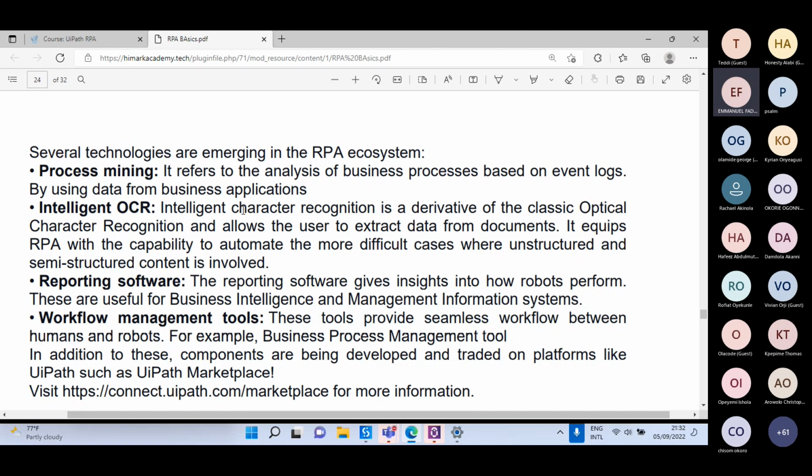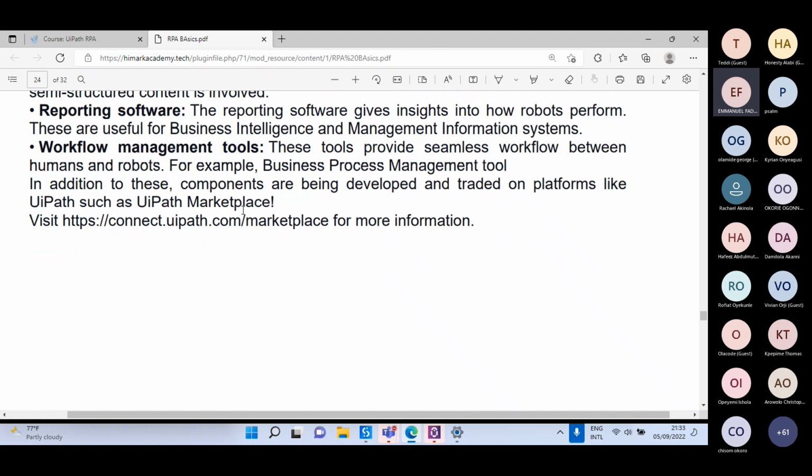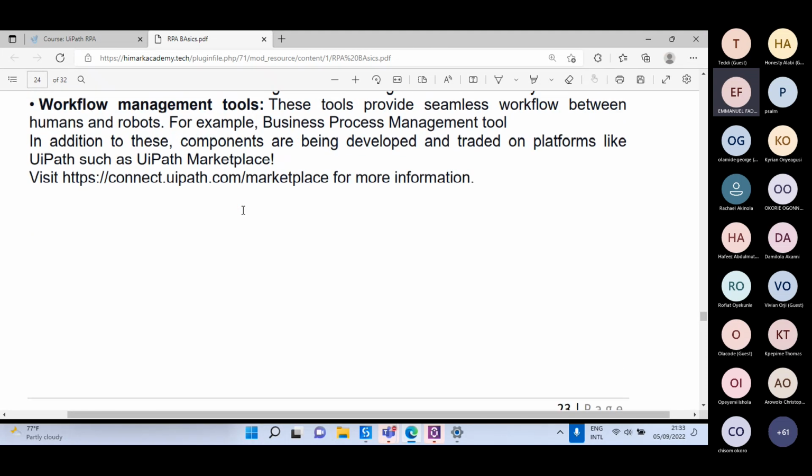Next emerging technology is reporting software. Reporting software gives insights into how robots perform, and it is useful for business intelligence and management information systems. Another thing is workflow management tools. These are tools that allow for seamless workflow between humans and robots, allowing humans to input data into robots and also extract data from the processes robots have gone through. An example is the business process management provided by UiPath. There are also other components, like the UiPath Marketplace. The UiPath Marketplace is a community or a store, basically, where users can go to get extensions for their UiPath app, UiPath Studio.